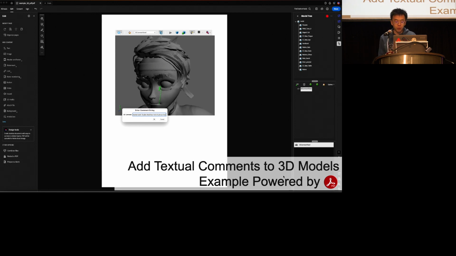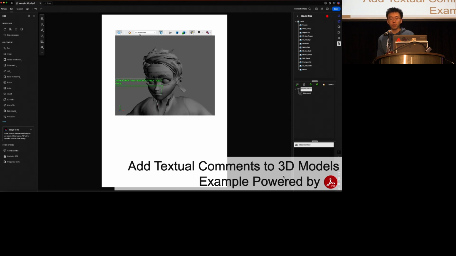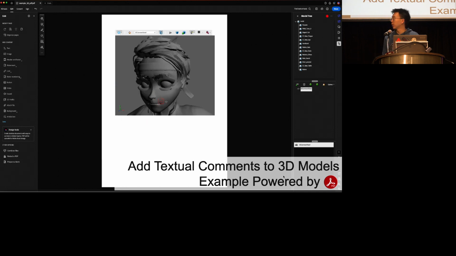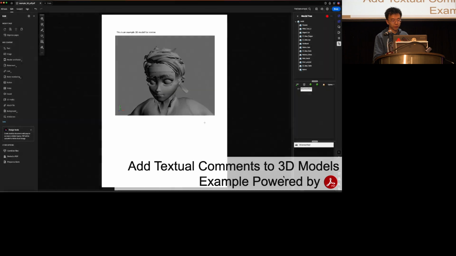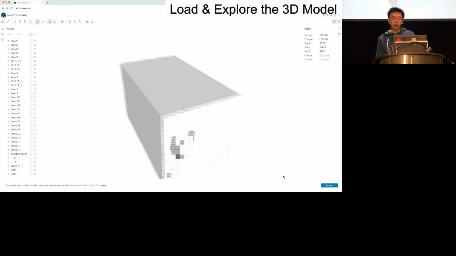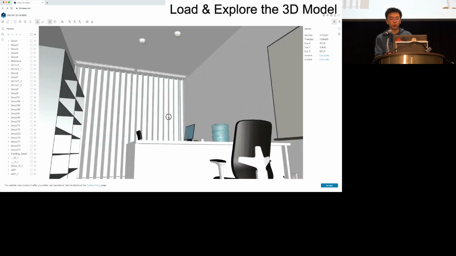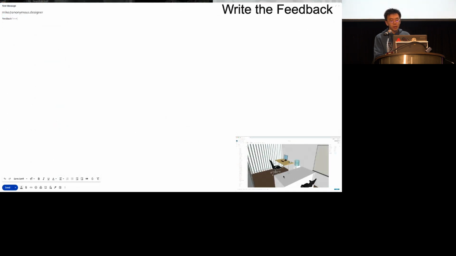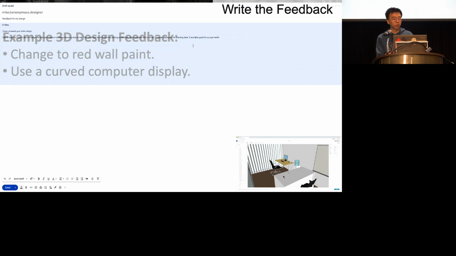However, this is often insufficient, as text alone can be difficult to convey the gist of the feedback. Therefore, feedback providers often pair text with companion reference images, which help illustrate the gist of the text. To do that, feedback providers may first load and explore the 3D models. They may start writing some textual comments in an email or notes. For example, in this case, the design feedback may be to try to change the red wall paint of this room and use a curved computer display.